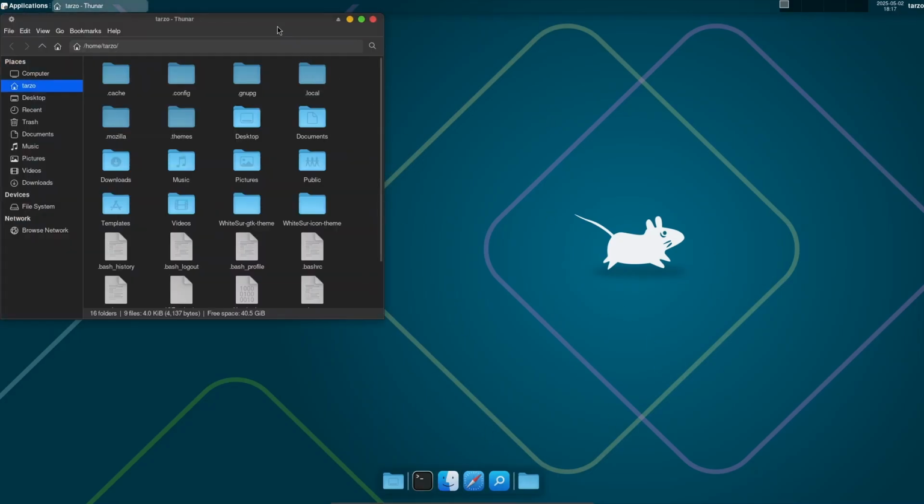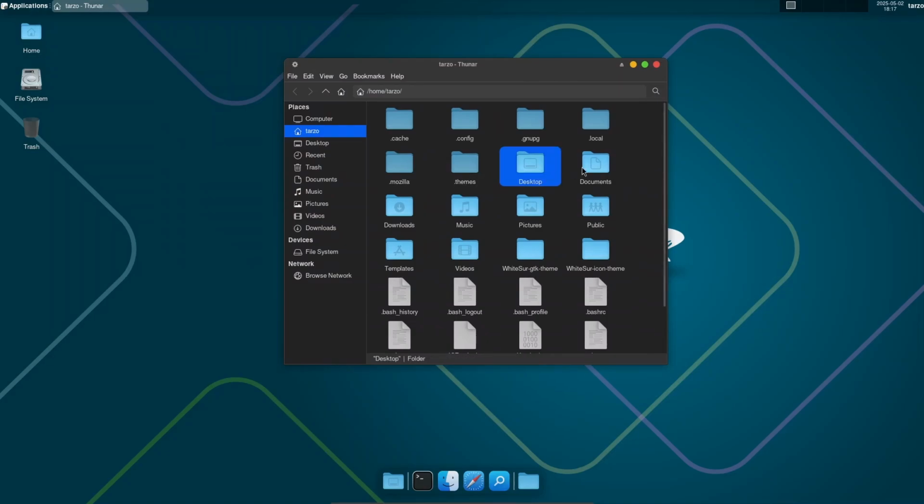For any type of beginners, I would recommend KDE, because it has a lot of customization. If you want to go lightweight, then XFCE is the way to go.